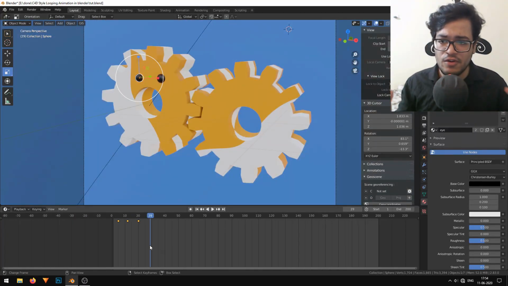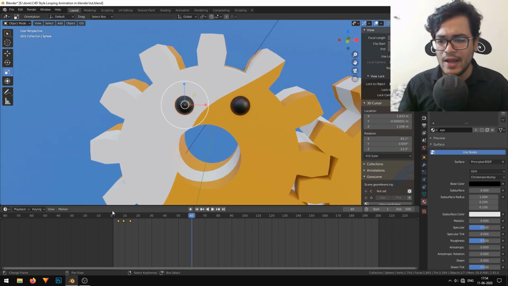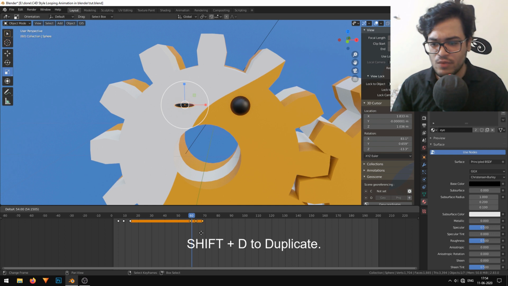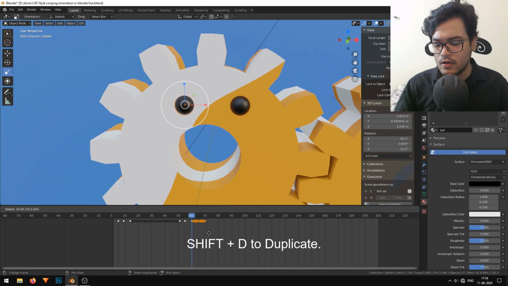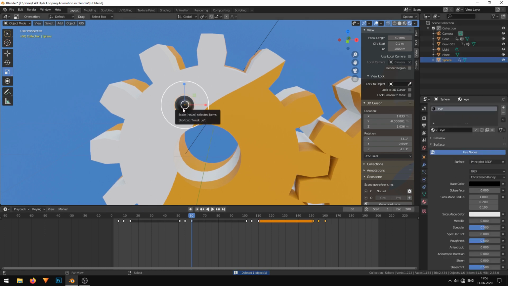Now the blinking animation is a bit long, so I'll just move these keyframes closer to each other. You can just duplicate them by pressing Shift D, and you can place these wherever you want the character to blink. So that is quite easy. So just duplicating them. Okay, so I'm just going to select the second eye and I'm just going to delete that.